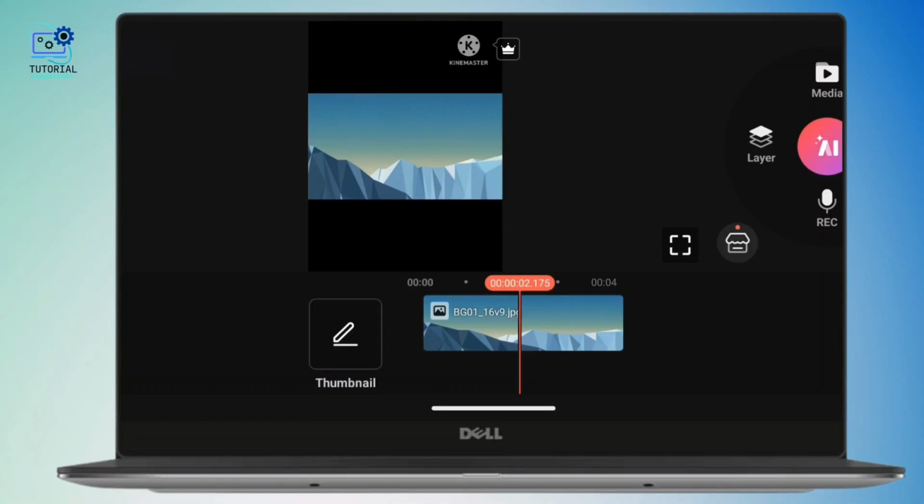And on today's video we will learn how we can add audio to an image in KineMaster application. So without further delay, let's get started with this video.